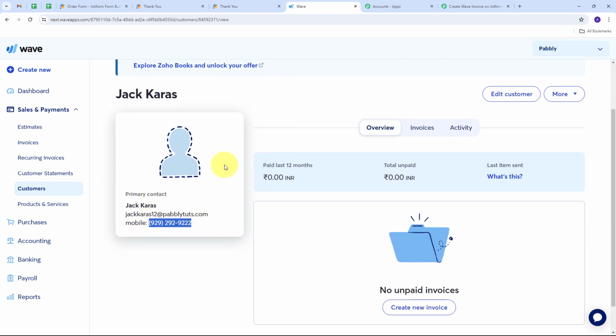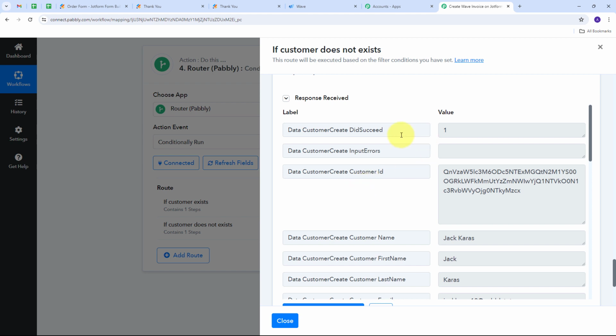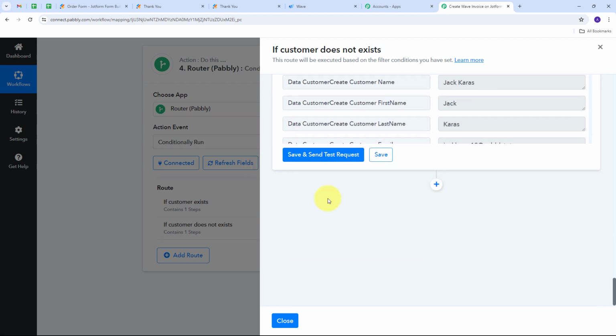So here we can see that I've used the details of my new form submission from Jotform and I have automatically used those details to create a new customer that doesn't exist in my Wave account. Now let me take you back to Pabbly Connect and now this customer exists in my Wave account. So I'm going to create a new invoice in Wave.